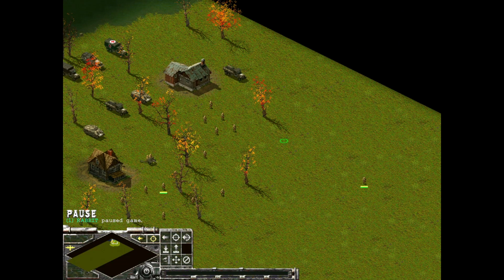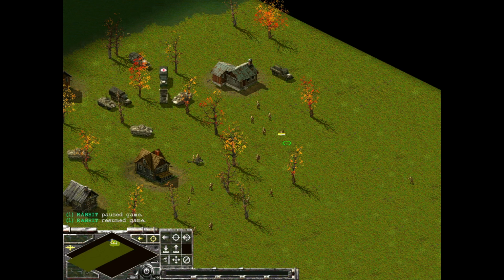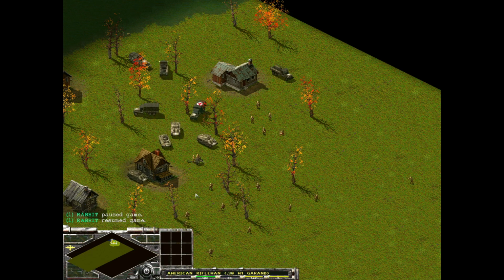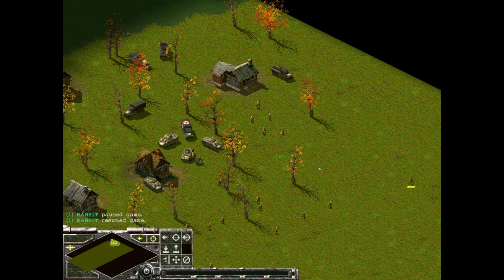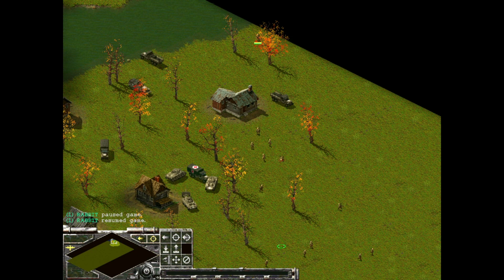So let's just start shooting our own guys here. So we'll kill that guy. The interval is going. And we killed him. Then we're gonna wait. And there's the interval. It just fired.